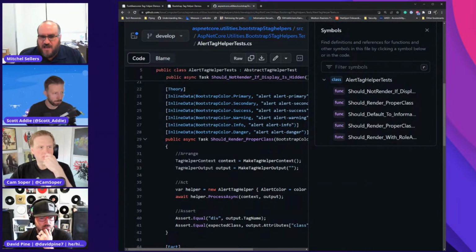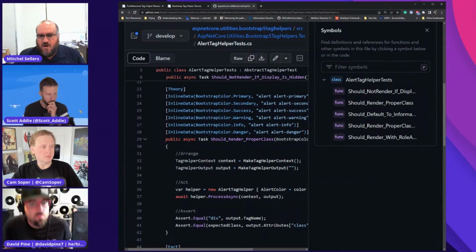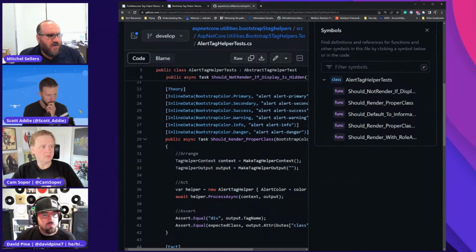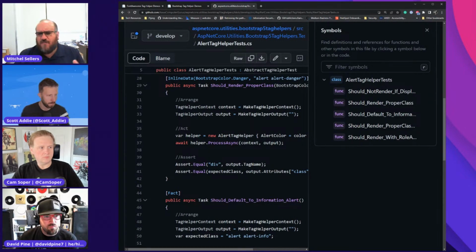And then down in this example, for example, we wanted to do should render proper class. We're actually adding 2 classes always when we do this. So, this was a theory to basically run through all of our permutations of our enum and make sure that we got the right color. Now, in this case, we're actually then starting to wander into the output and look at the tag name, look at the individual attributes.